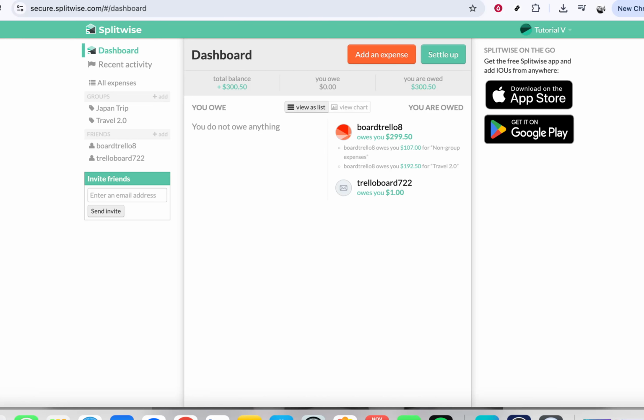For this demonstration, we'll be using the Splitwise website on a desktop browser, but the general idea is similar on other devices. First, make sure you're logged into your Splitwise account. Once you're signed in, look toward the upper right corner of the screen. There, you'll see your profile icon. This might appear as your profile picture, your initials, or a small user icon, depending on how your account is set up. Go ahead and click on that profile icon.